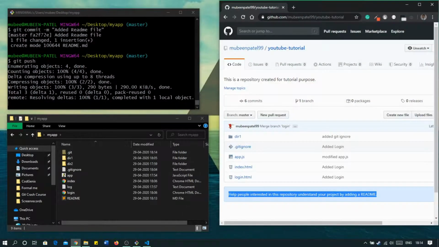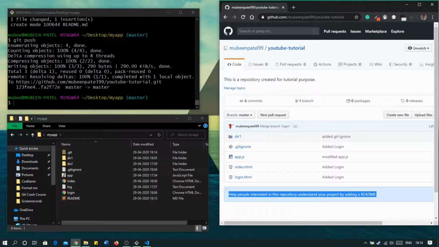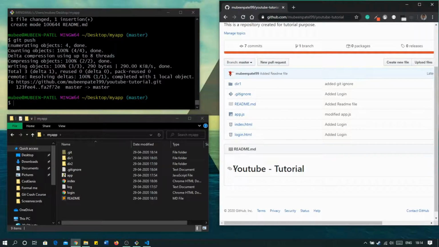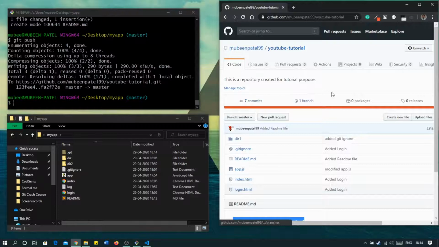Let me open the browser, and if we refresh, you can see that we have a documentation created below the project folder. You can see we have YouTube tutorial. So this is the heading format. There are various ways of styling it.